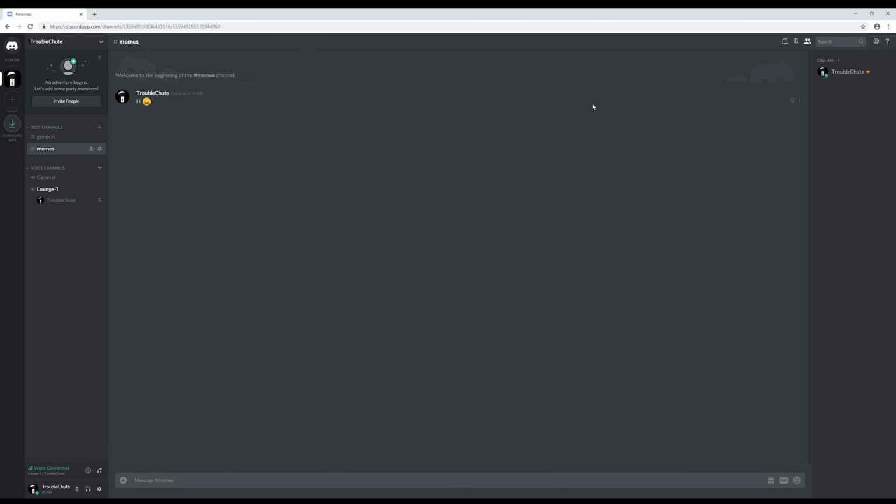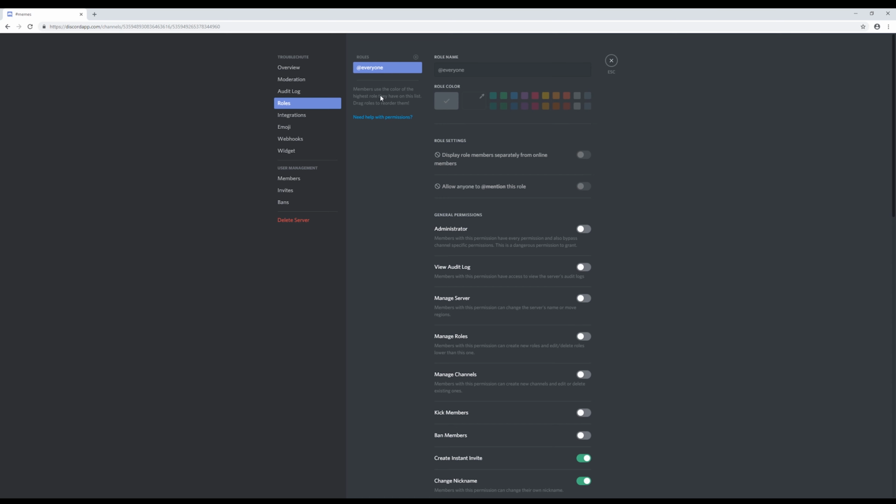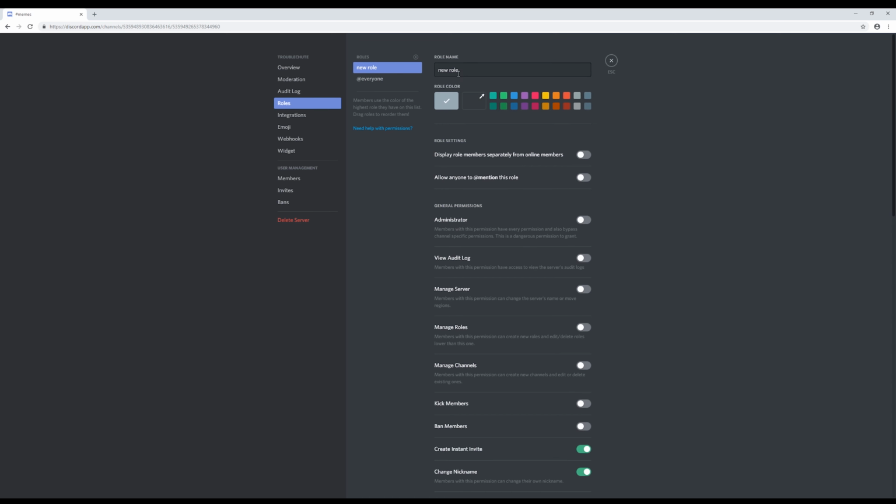Let's go ahead and create some basic roles. As you can see, there's only one person in the server, and that's me. I've got the crown next to me indicating that I'm the server owner. This will disappear if you create your own server owner role. So let's go in the top left, click the server name, server settings, roles, and we'll begin by creating a new role. We'll name it owner.